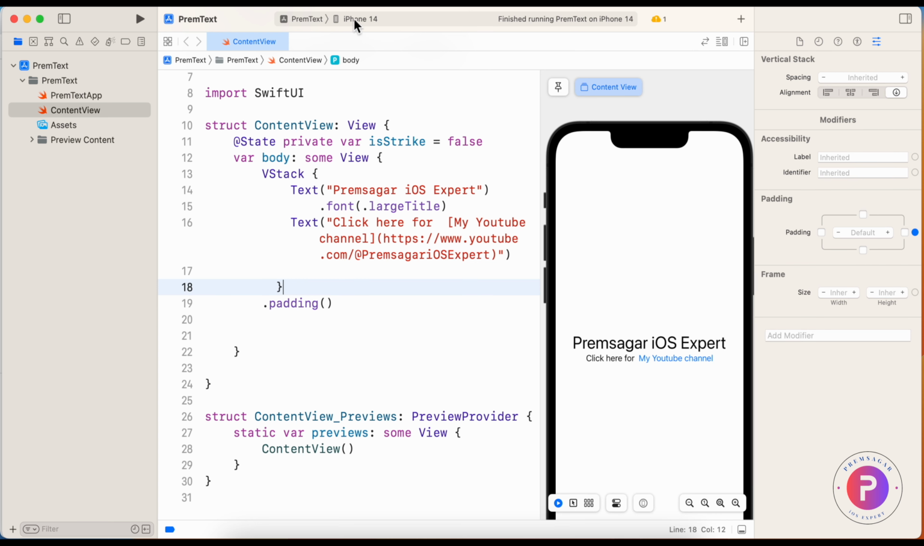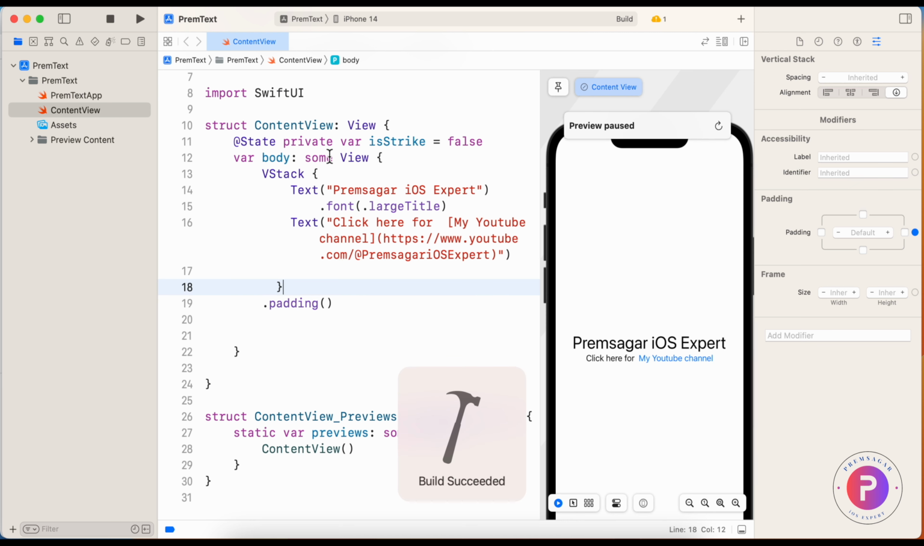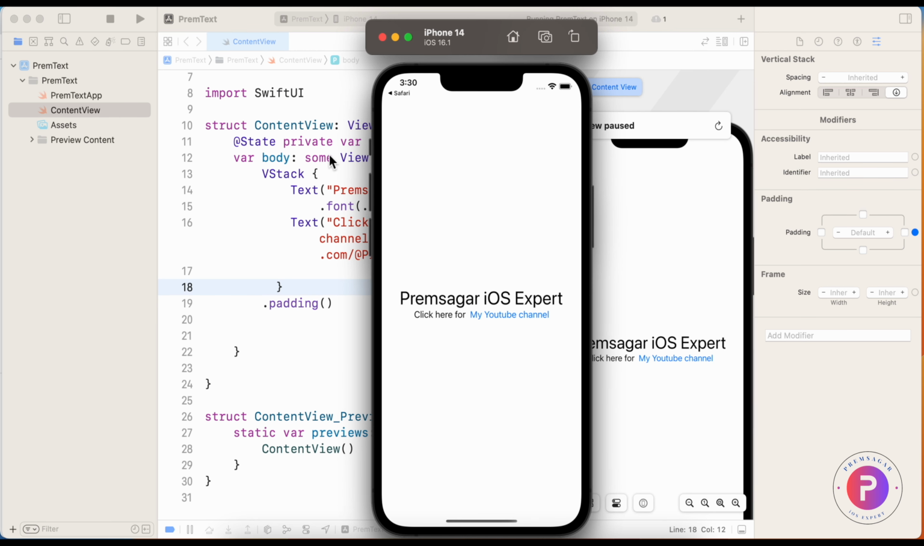To test the hyperlinks, you have to run the application in the simulator. When you tap on the link, iOS will redirect to mobile Safari and open the URL.